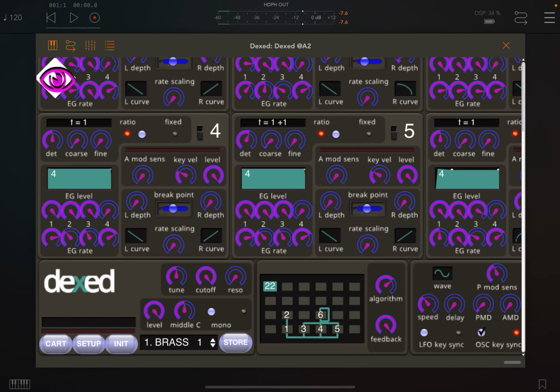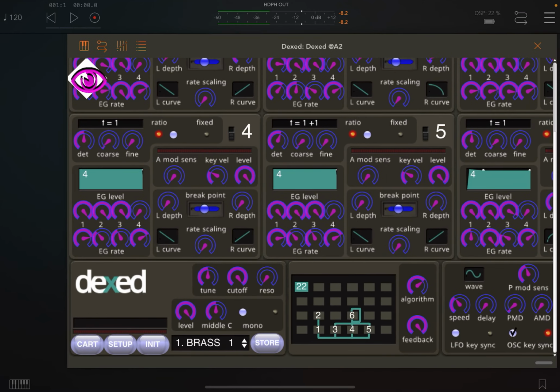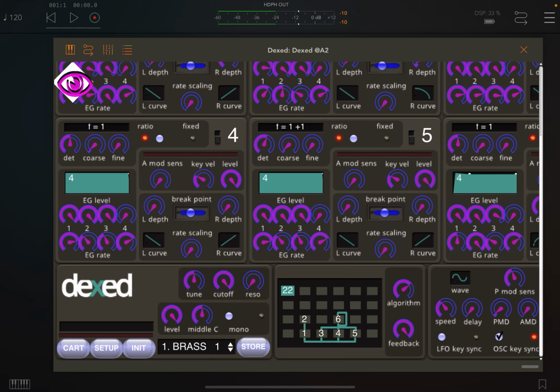Now, just for clarity, I've got no other effects going on here. I've got a Blackhole waiting in the wings just in case things will be improved with it. But these are the patches as they have been provided. So the first one is Brass One.